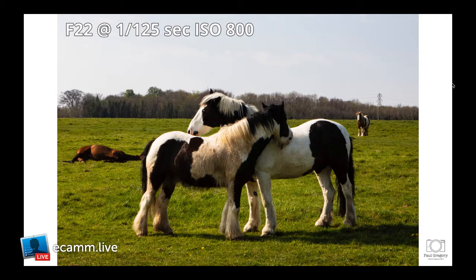So the camera goes, great, you're still at f/22, I'm at ISO 800, I can go to 1/125th per second. Great, you'll freeze motion, you'll do this, you'll do that. Fantastic. But there's a trade-off.